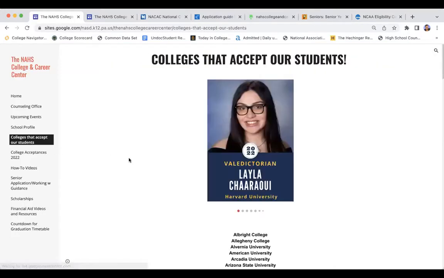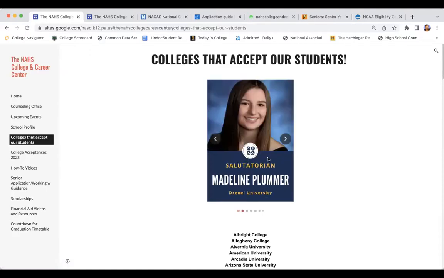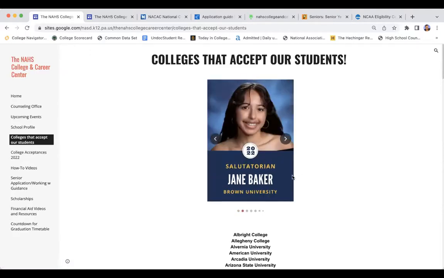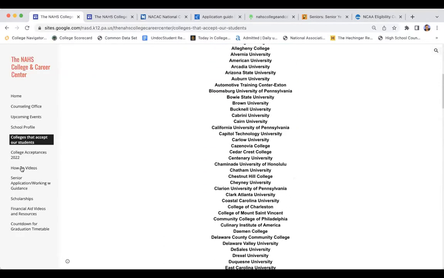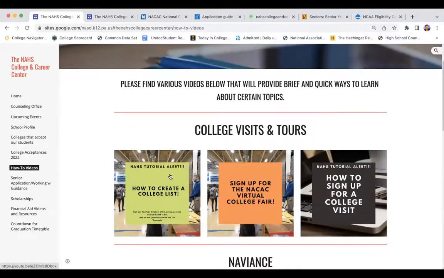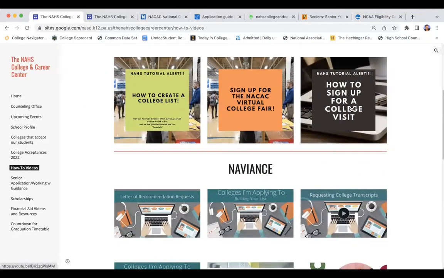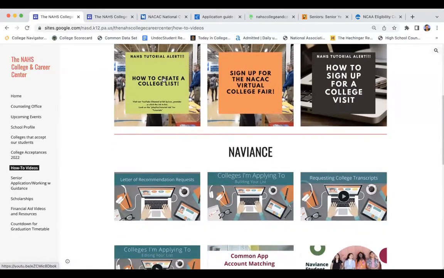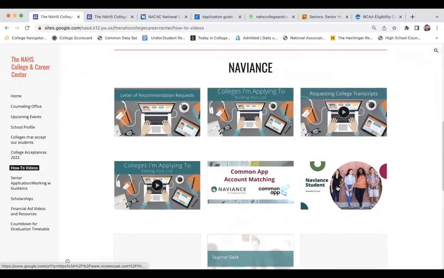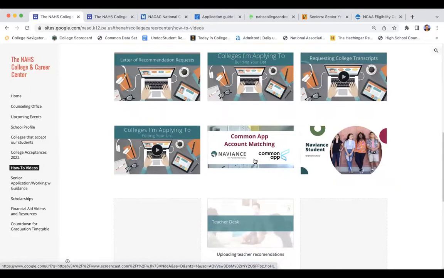All right, then there's a page that says colleges that accept our students, and then here's a little turntable of the top 10 last year, and these are the schools that we were accepted to last year. The how-to videos, so this is the page that I was telling you to go to: how to sign up for a college visit, how to sign up for a national college fair, how to create a college list, and then here's some things about how to connect your Common App and Naviance account right here. But I think I need to update this link because I think they updated Naviance again this year. So I'm gonna look and I'll replace that.